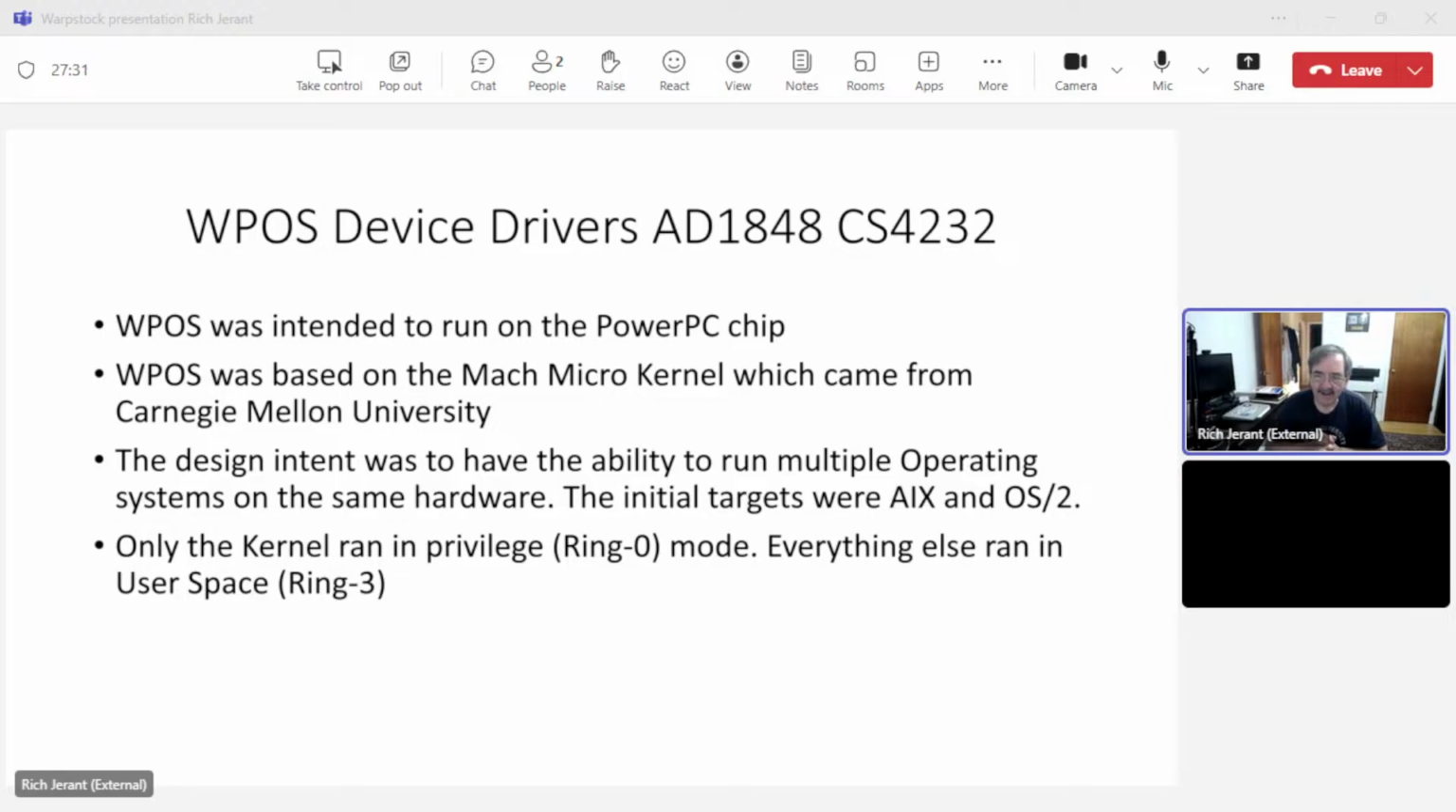And the design intent was to have the ability to run multiple operating systems on the same hardware, not like a modern day hypervisor, but actually you would bring up the microkernel and you would boot whatever operating system you wanted to run on top of it. And the initial targets were AIX and OS2. And like I said, the kernel was the only thing that ran in privilege mode. Everything else ran in user space.